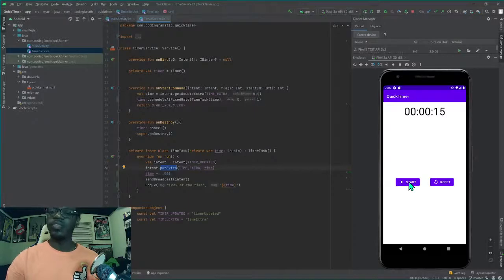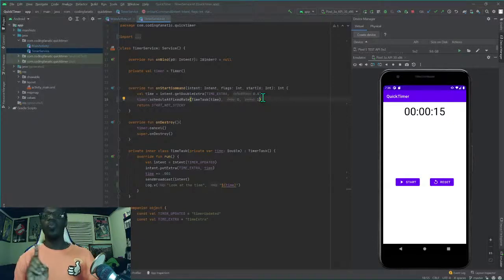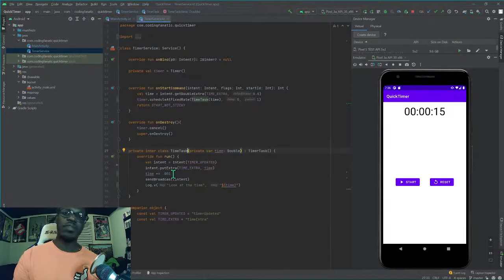Next, we went to the schedule fixed rate method and we changed the period from 1000 to 1. The period is the number of milliseconds for the rate at which it invokes this time task method. So instead of incrementing once every second by 1, it increments once every 1,000th of a second by 1,000th of 1. So it gives you a more accurate measure of the time.